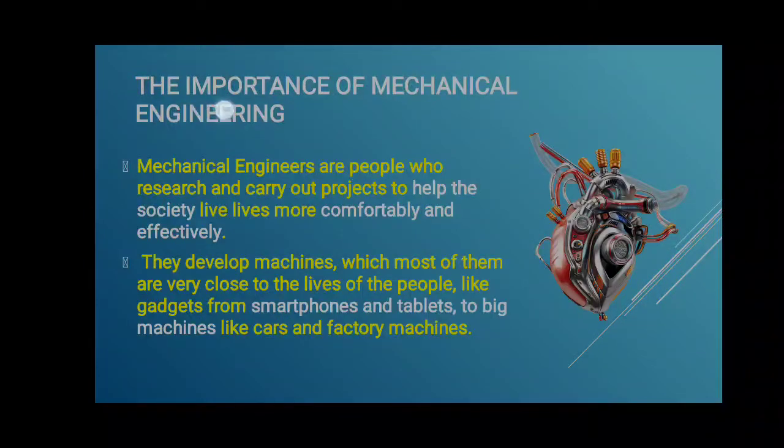So we'll see the importance of mechanical engineering. What are the very important concepts, and why is it important in our life? Mechanical engineers are the people who research and carry out projects to help society live life more comfortably and effectively. So this is very suitable. I have to explain the importance of mechanical engineering.